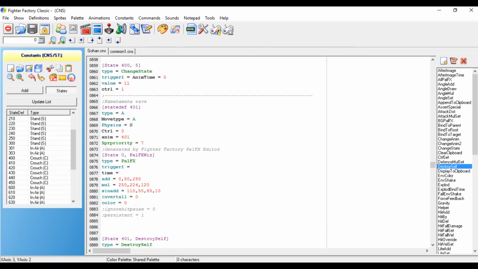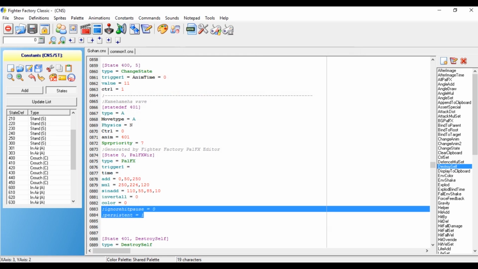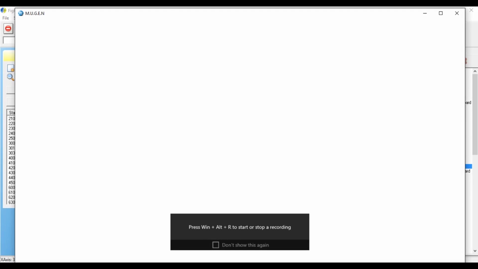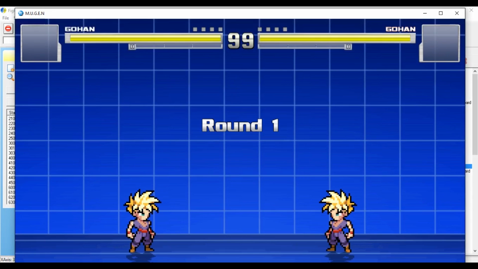And now let's send it to editor, and I'm gonna get rid of the gray text below, and for trigger 1 equals, I'm gonna make it equal time equals 0. So trigger 1 equals time equals 0, and for the time, I want this to occur during the entire duration of this animation, and this animation is 12 ticks long, so I'm gonna type in 12. Now let's see how this Kamehameha wave looks. Round 1. Fight.